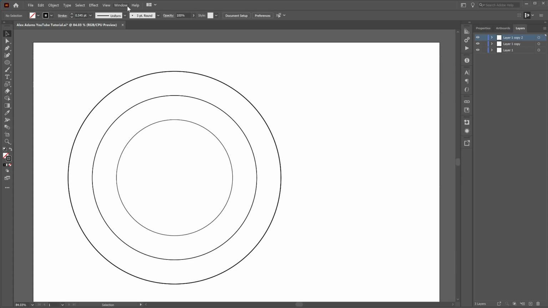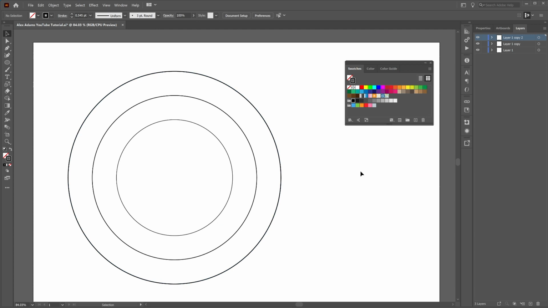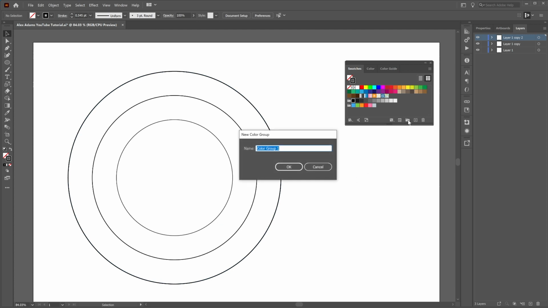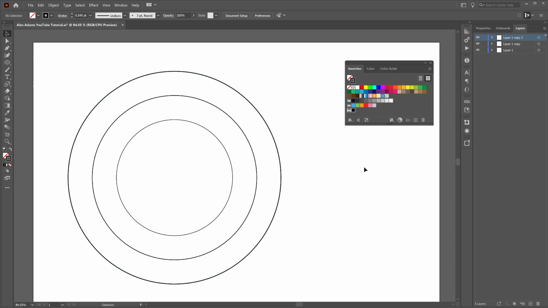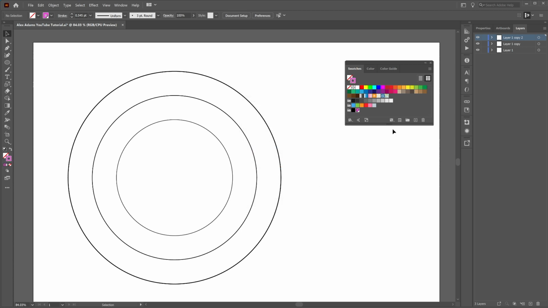And go to the window, swatches, and then using the folder at the bottom, make a new color group. And then next to that, a new swatch, and type 235 by 68 by 212. You get a nice warm pink color.